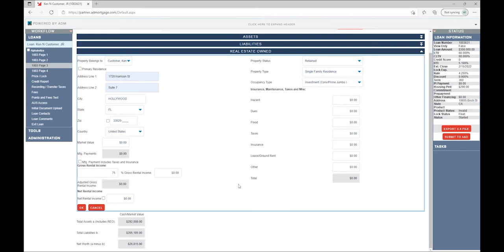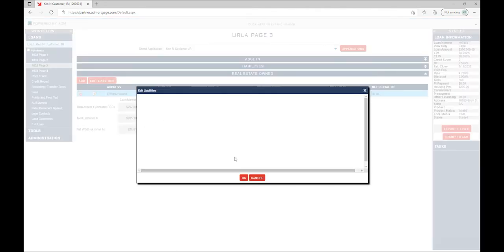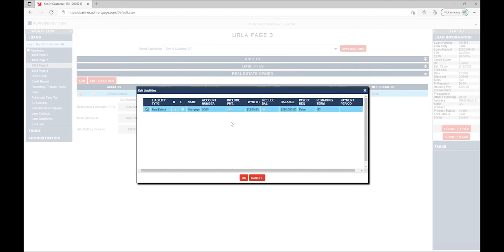Also, we can put some information on the expenses. Let us use the example of a retained single-family investment. Here we can also add information on the expenses. For example, we have to connect the real estate asset with a liability. In order to do so, you can either highlight the liability or highlight the asset, and then you will see the option to attach it to the liability or attach the asset.